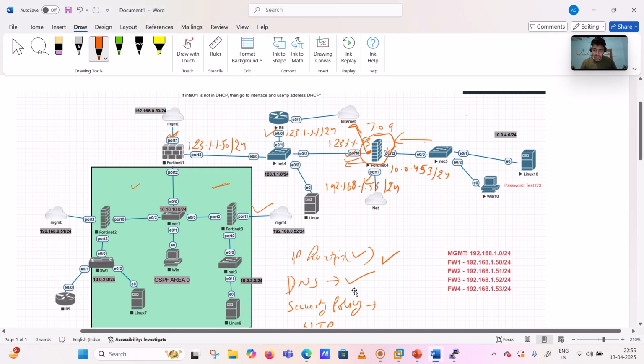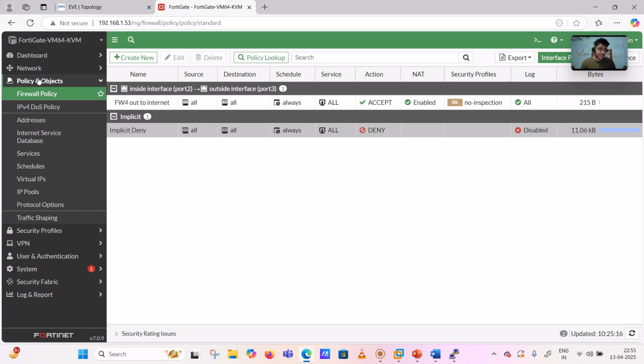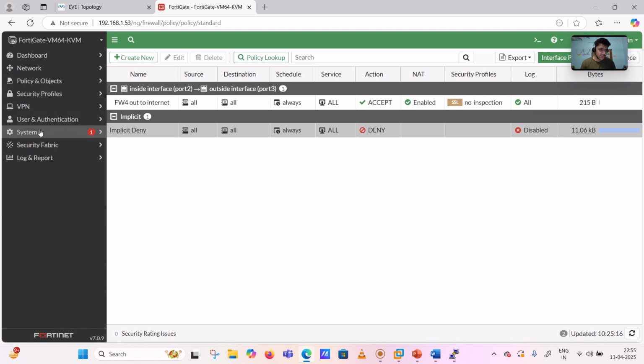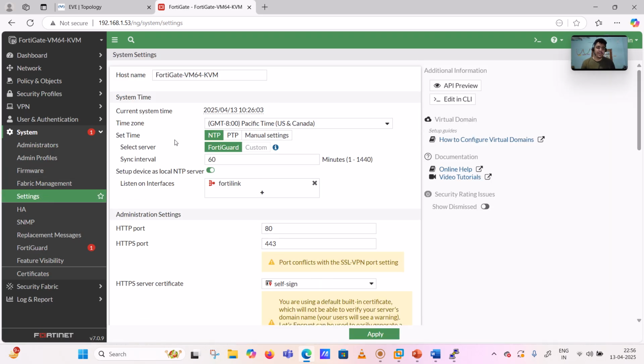So what we have completed till now: IP routing done, DNS done, security policy done. What is left? Only the NTP is left right now. Let's move to the NTP. NTP is basically syncing your clock based on your location. So we need to go to System, and I think inside Settings. Let's go, yeah. Then if you see, here's the NTP option.